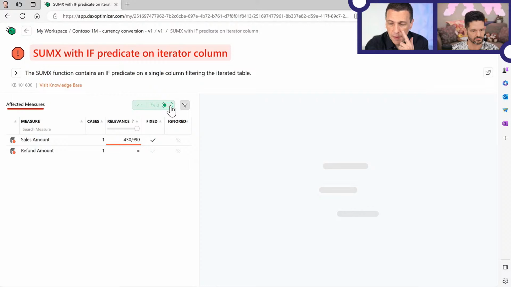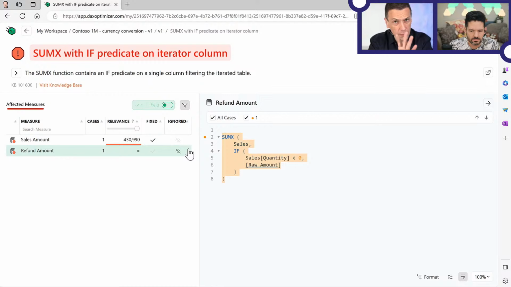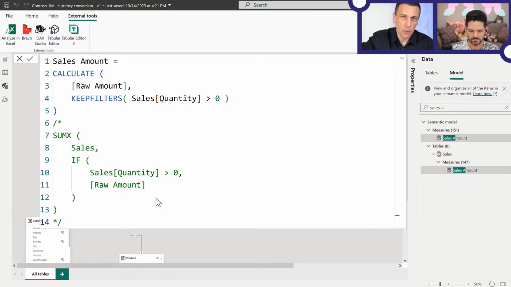What is the idea? Let's say that I continue, and I go, for example, in refund amount, and I should fix this as well. But let's say that for a moment, I don't think that I can change it, so I want to ignore it. What happens at this point? Now I will repeat the cycle. I will deploy the model or just repeat the process, because how can I make sure that my change actually worked? So we will repeat the process.